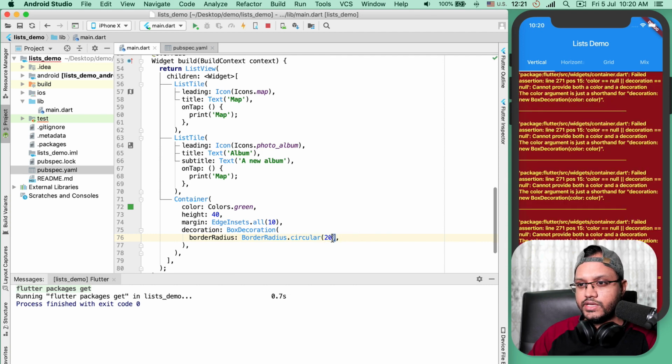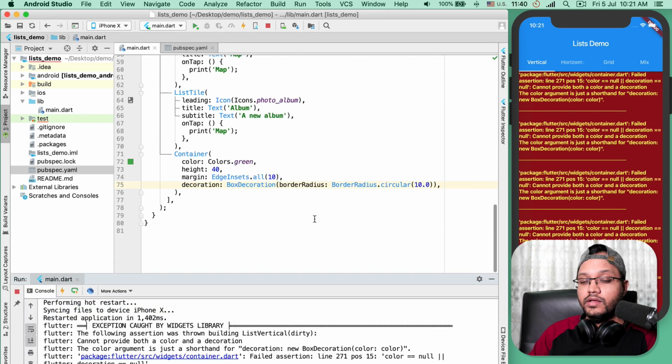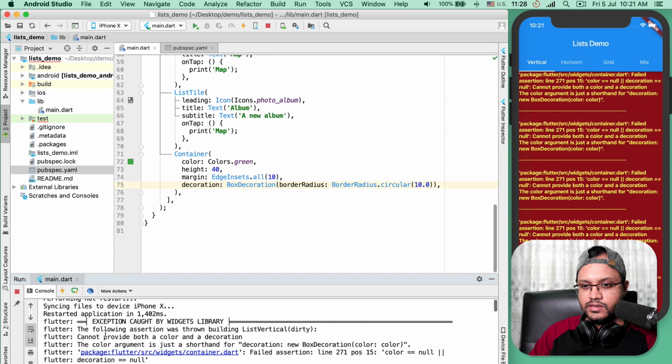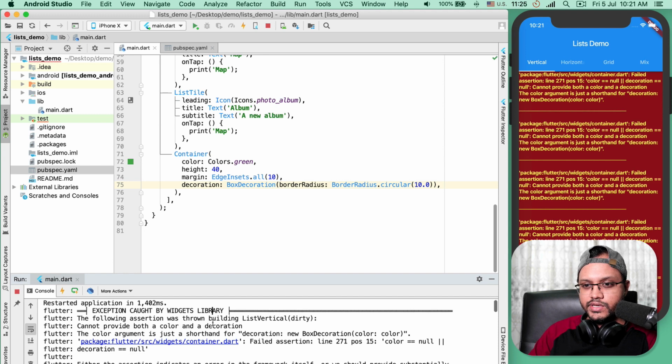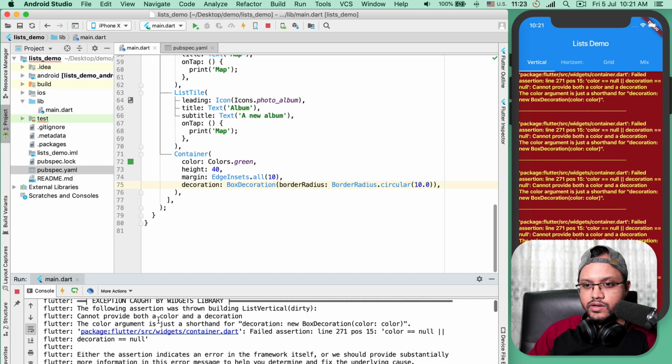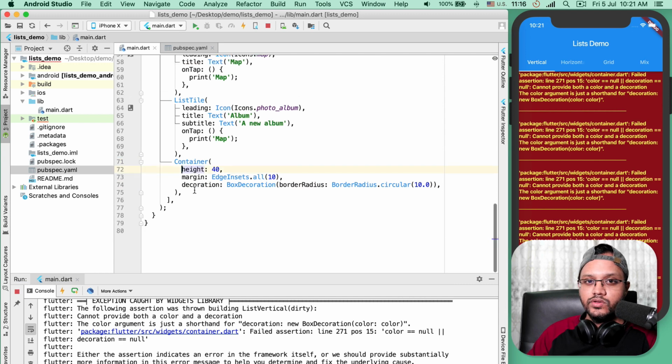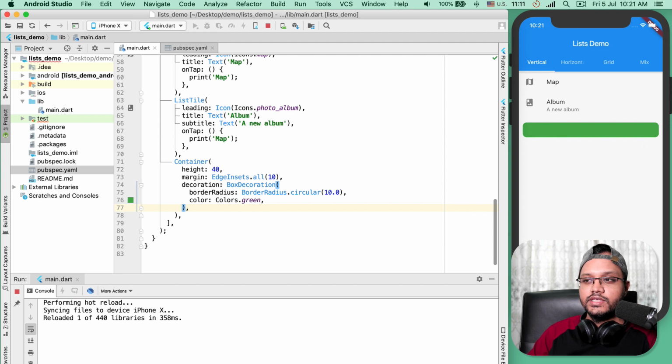It is showing an error, I think I made some mistake. When you develop any application, you sometimes face some kind of error. Now let's see, here I am showing an error when I give a border radius. What the error is saying is that the exception caught by widgets library, the following assertion was thrown, cannot provide both a color and decoration. So instead of putting color here, when you are going to use a decoration, just move your color property in there, and now you see it's working perfectly.